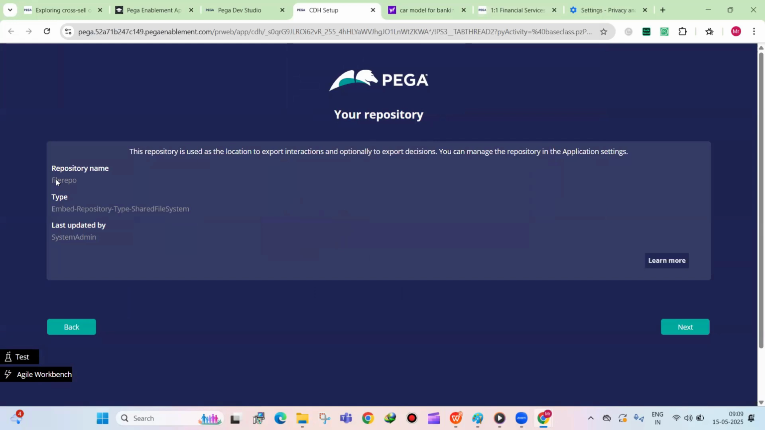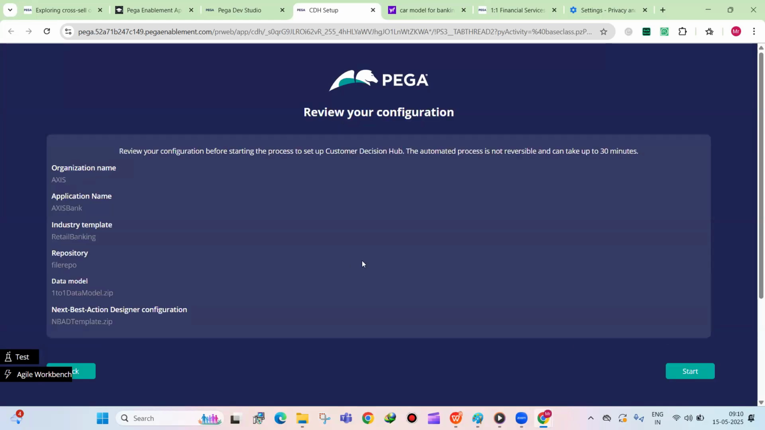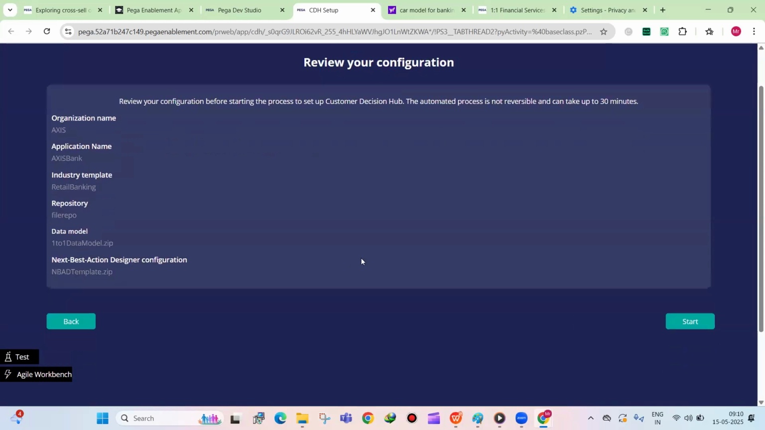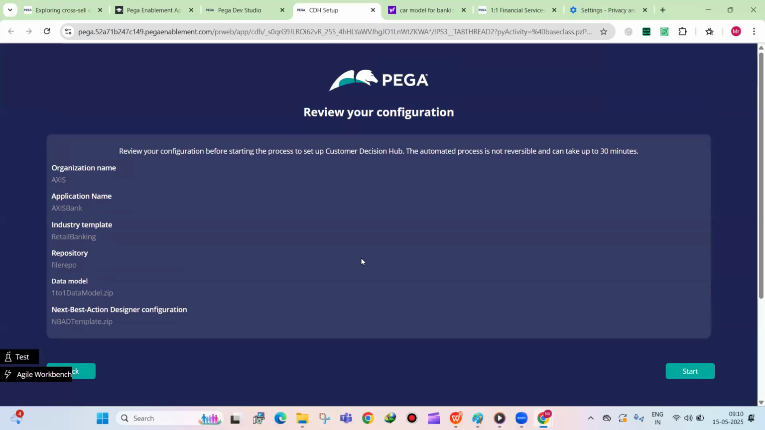Now the second change is, in the latest versions, you are going to store the customer interactions in a separate repository called a file repository. That's what we are showing here. In the previous versions, the customer interactions were stored in tables, but in the latest versions from 23 onwards, customer interactions will be stored in a file repository, to avoid the overload on the database. That's the reason it is stored in a file format. Previously it was a table format. Now it is a file format. We'll see more later. But now I am just selecting. You see here, the data model is one-to-one data model zip.zip.